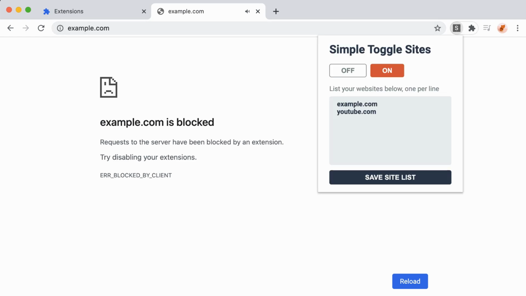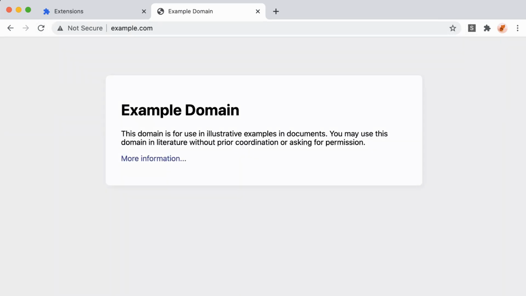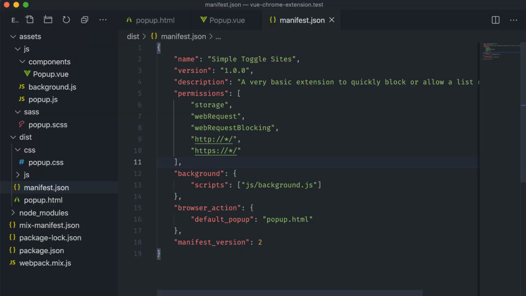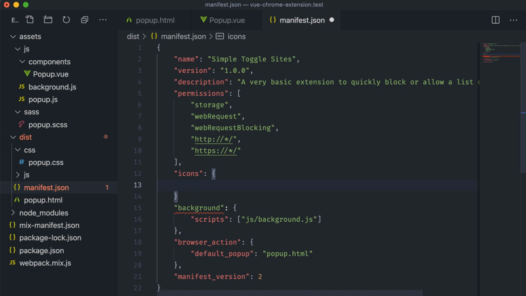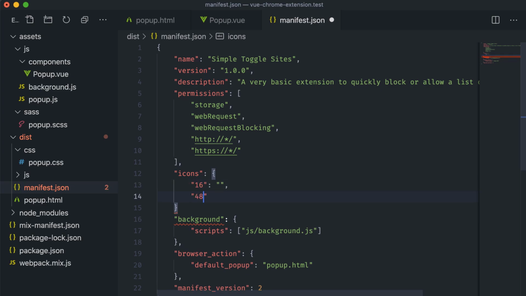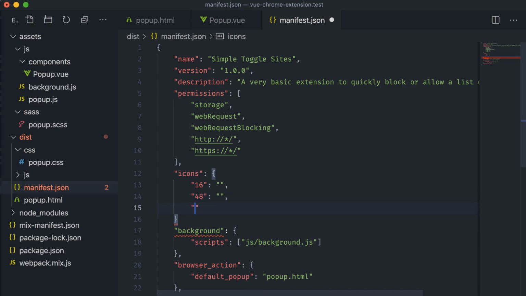Before we go, let's add in a visual element to our extension, which will help the user know immediately if it's active or not. First, we have to create an icon set. In the manifest.json file, we can use this icons object, which expects a few different sizes: 16, 48, and 128 pixels wide.